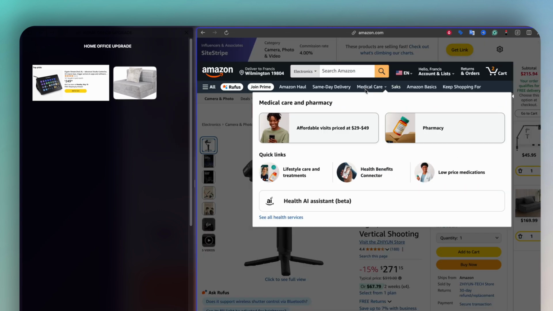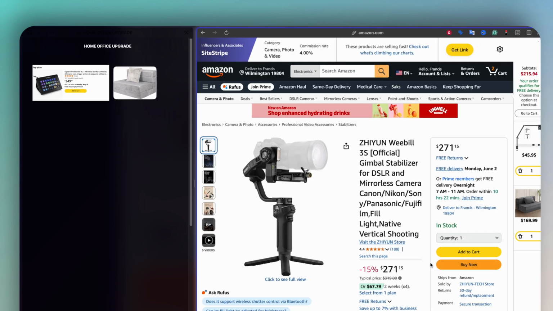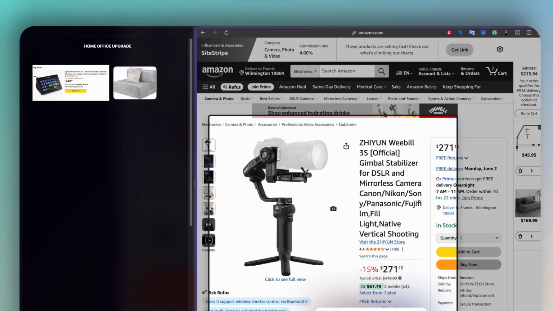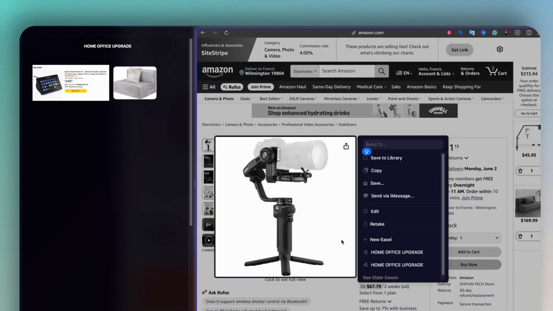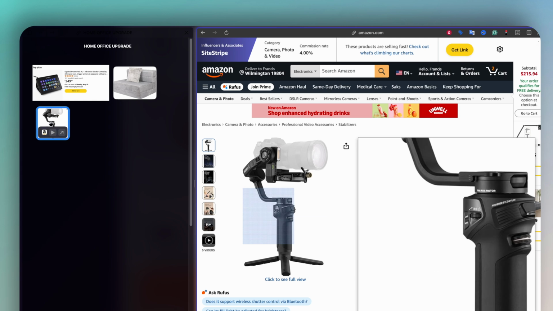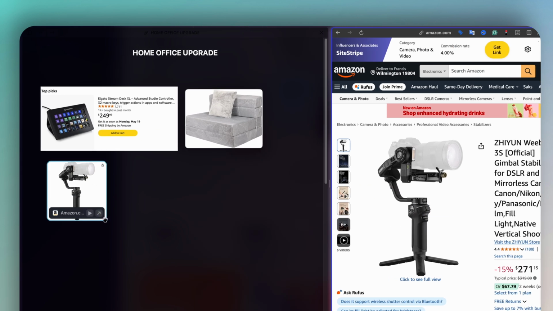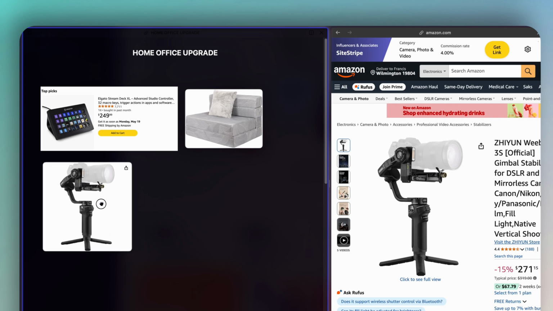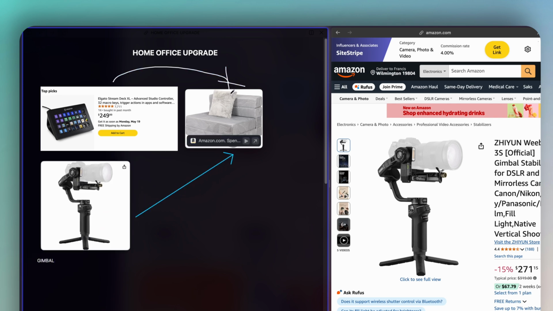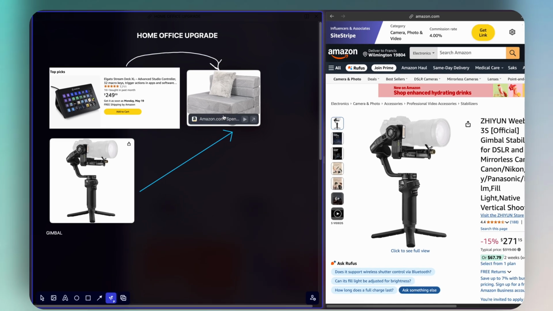Now search for my items on Amazon and then Command plus Shift plus 2 to take a screenshot of the product images. And then select the Easel you want the screenshot dropped into, and the screenshot goes into the Easel with the link. How cool is that? You can add text, draw arrows, scribbles, and just collect your ideas as much as you want.